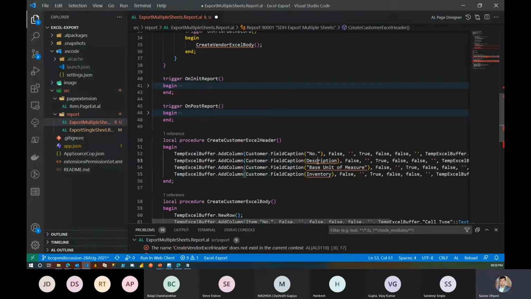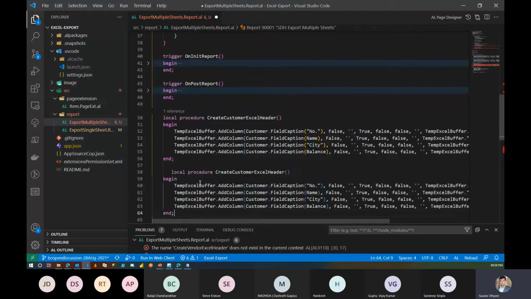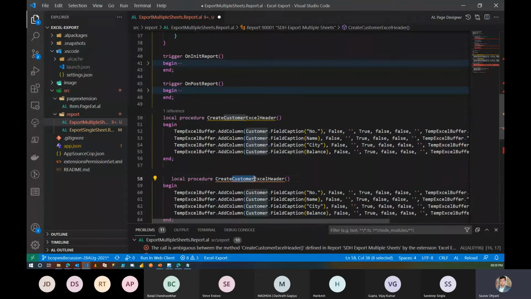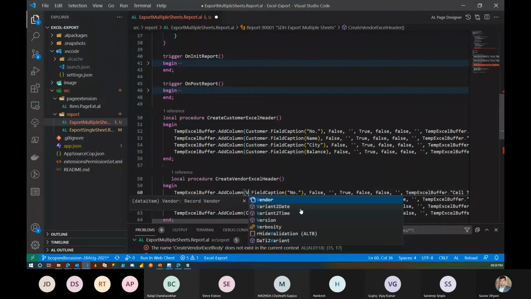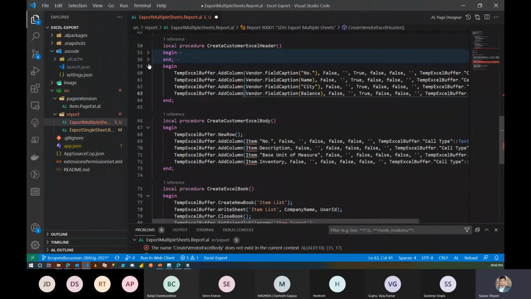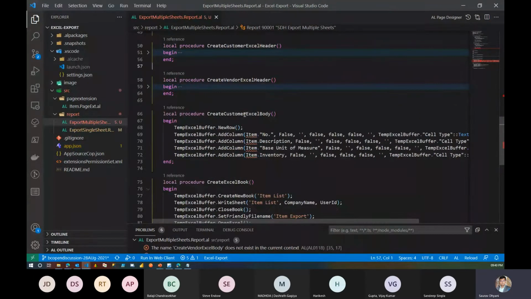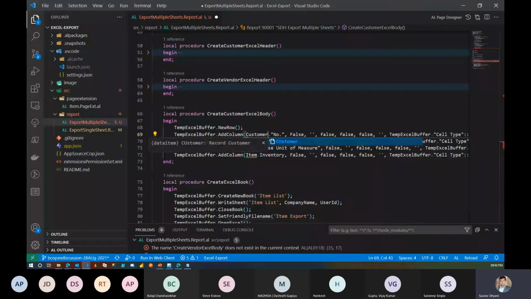So my fields are number, let's say name, and maybe, let's say, city in the customer card, and then as we have already calculated, I'll use the balance. In a similar fashion, I'll just create a copy of it for vendor, and this will generate the vendor Excel header, and this all will point to vendor. Now once the headers are ready, I'll save this. Okay.